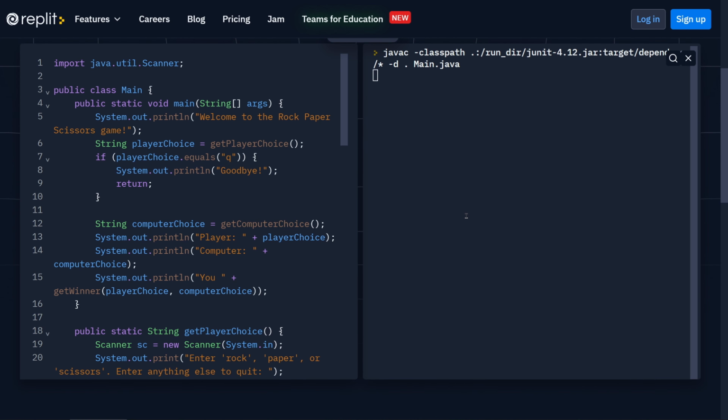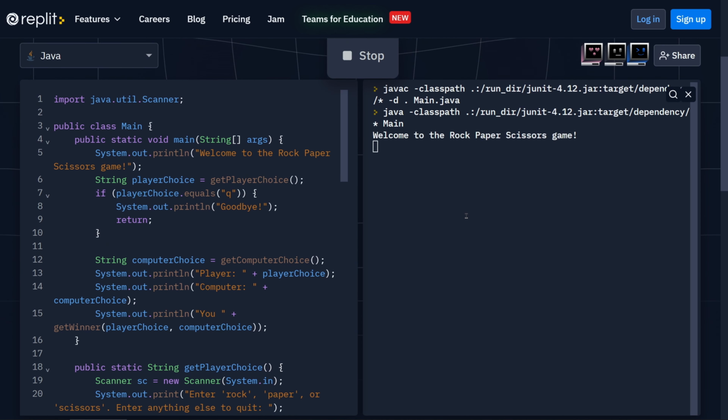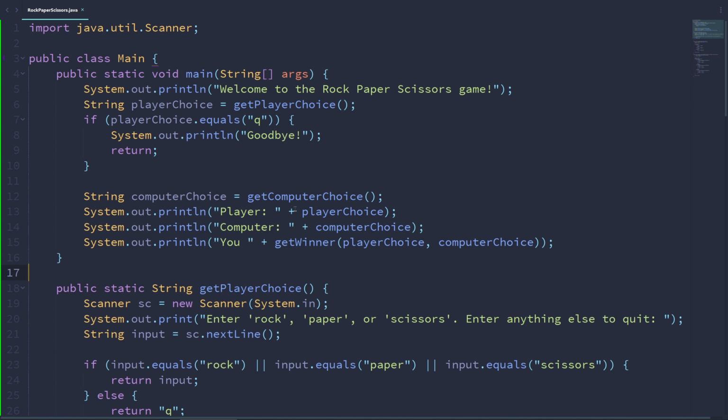Running it again, I can enter paper, and computer entered scissors, I lost. Let me just enter scissors, since I don't think I've done that previously. So scissors, player entered scissors, computer entered scissors, and we tied. So everything is working in our program.